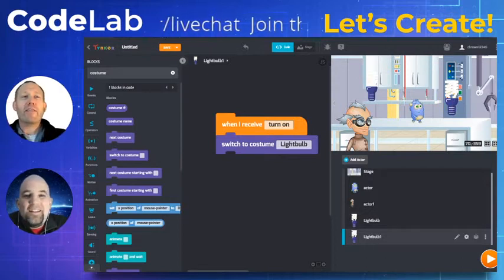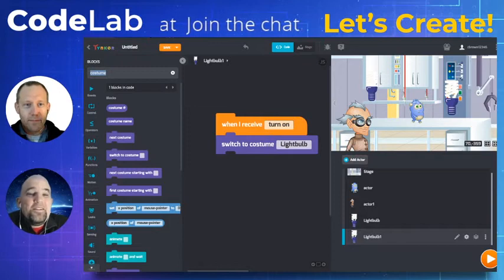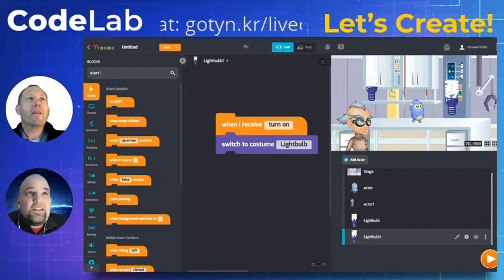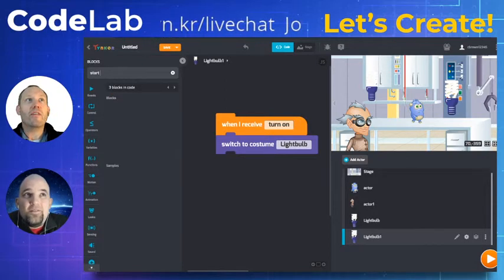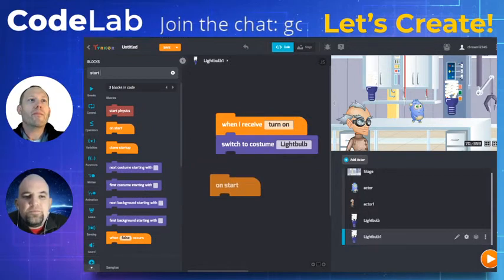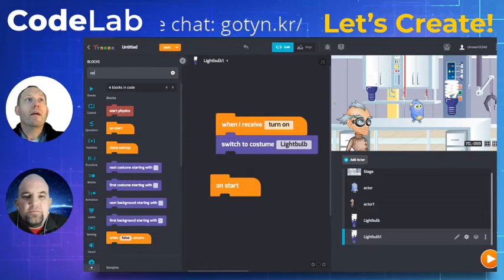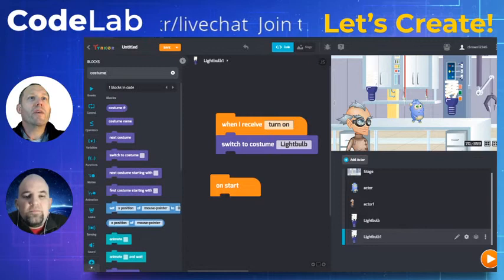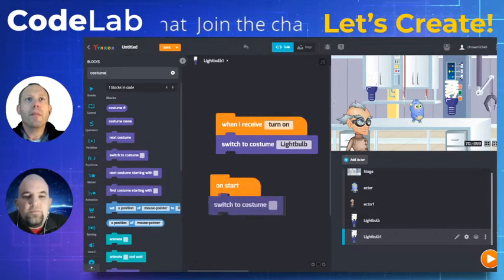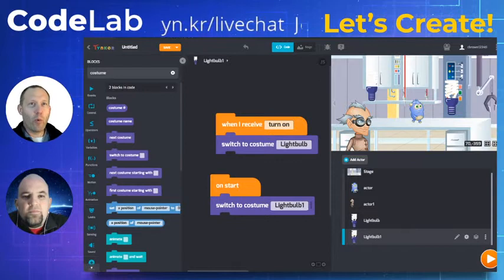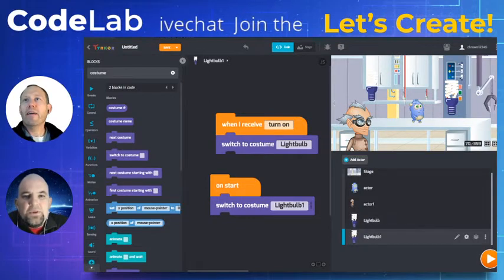I thought, and this is what I just thought, I try to make sure I go through everything. On start, I wanted to make sure that it goes to the right costume. So one of the things I was going to put here was on start, make sure it's on the white costume. So switch to costume here. Again, I'm just double-checking my tracks to make sure the code works exactly the way I want it. And so I'll hit play.